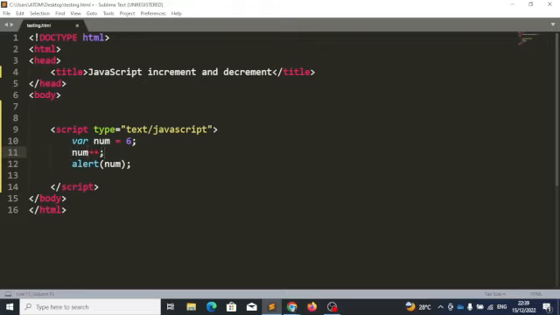So as we have the increment, we also have the decrement. The decrement will remove 1 from it and set it back. So when I say num minus minus, this is the same as saying num equals num minus 1. So with this now, the value of num will change from 6 to 5. So when I say alert num, this will alert 5.